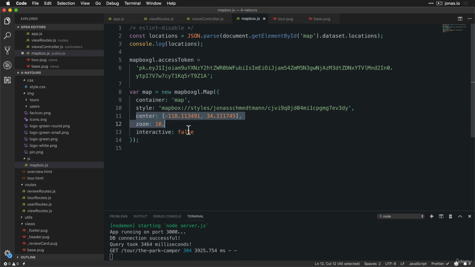Now, we actually don't want any of this, okay, because we don't want to center the map anywhere, but instead we want it to automatically figure out the position of the map based on our tour location points. So what we're going to do now is to basically put all the locations for a certain tour on the map and then allow the map to basically figure out automatically which portion of the map it should display in order to fit all of these points correctly.